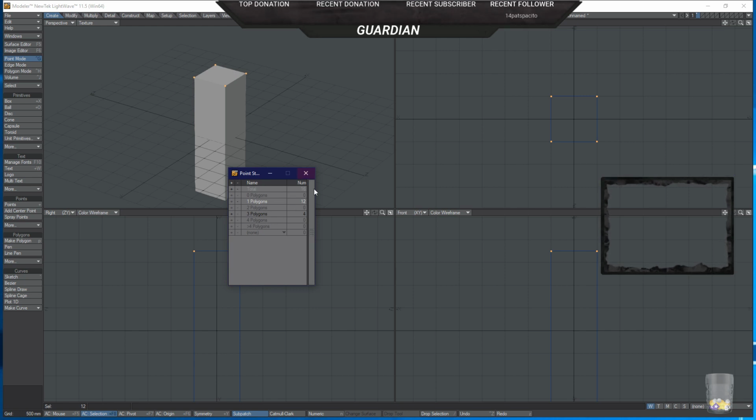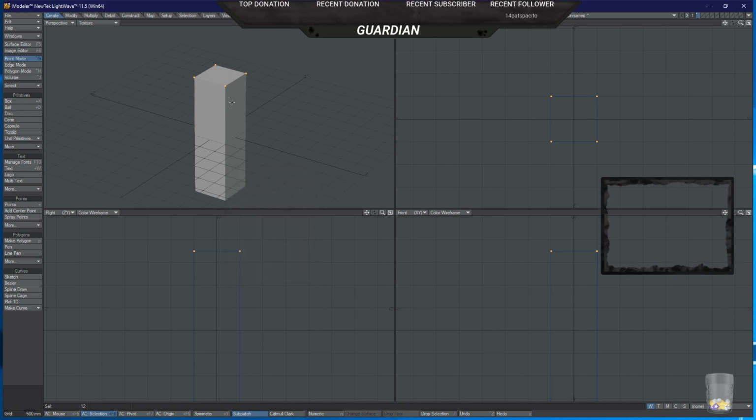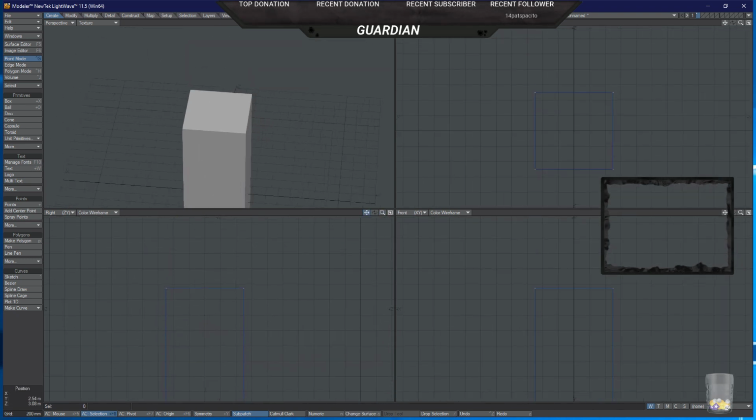Oh, 16. Oh yeah, there'd be 16, not 8. I'm an idiot. That's because each face has its own set of 2 points. So in total, I've actually got 16 points selected, but that's fine. We don't have to worry about that, not that much anyways.